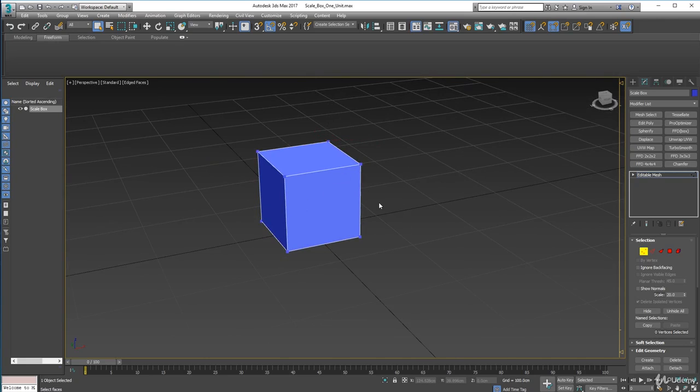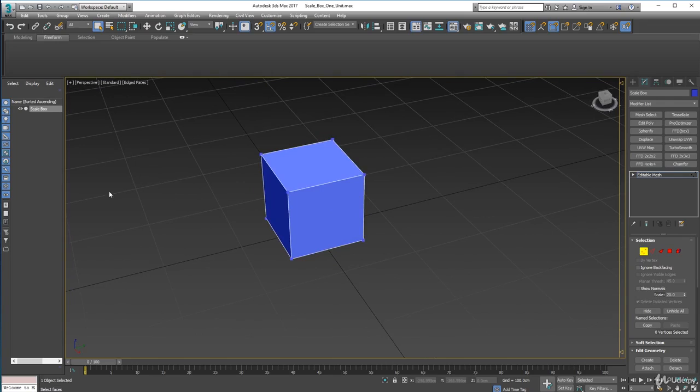UVW doesn't actually stand for anything, as far as I know. If I've got that wrong, let me know. But basically, the story goes that XYZ was taken for points in space and for geometry, so they used UVW, 3 letters before XYZ, for the coordinate system for textures. So that's what UVWs are. It's a mapping coordinate system for the surface of your geometry.